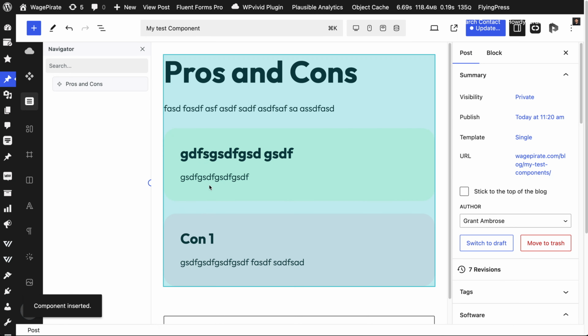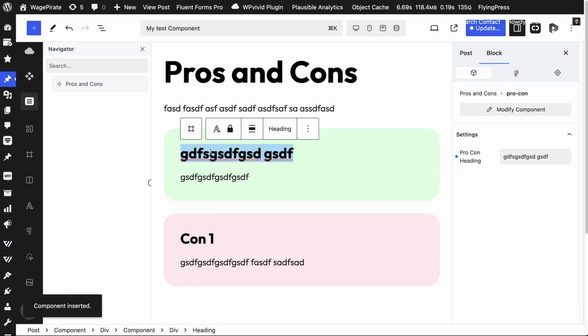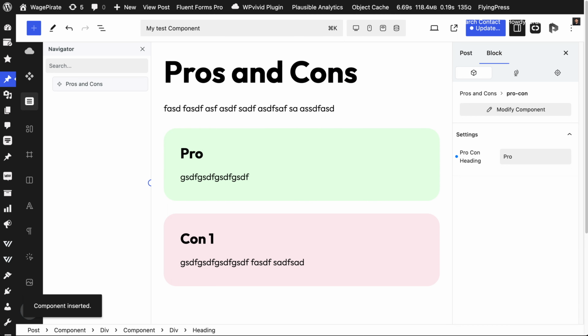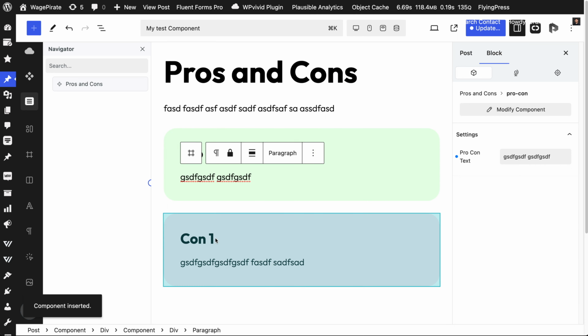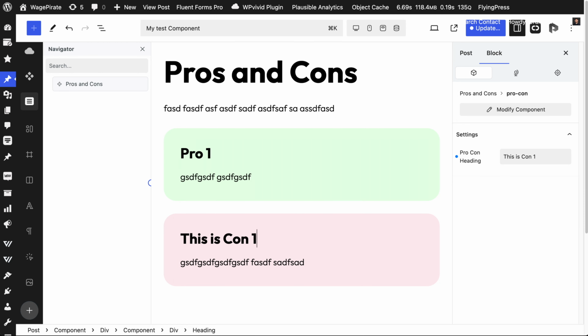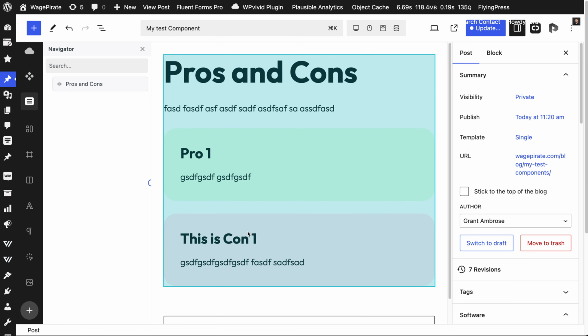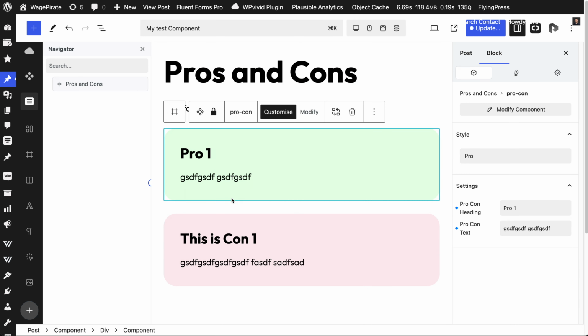So that's all working. Now we can also click on this component here and we could write pro 1, and then we could write a bit of text. And here we could write this is con 1. So it looks like this is all working, but obviously we want to be able to add multiple pros and cons. And this is where the problem comes in.